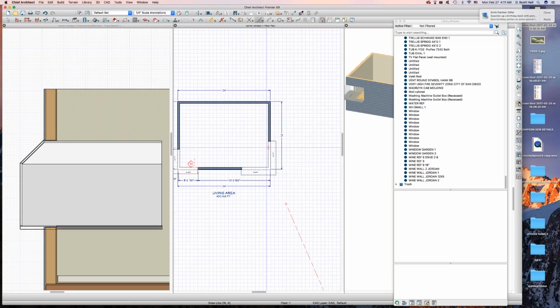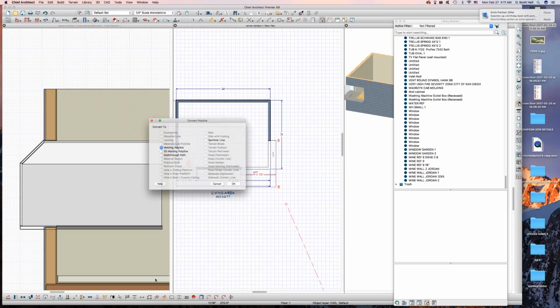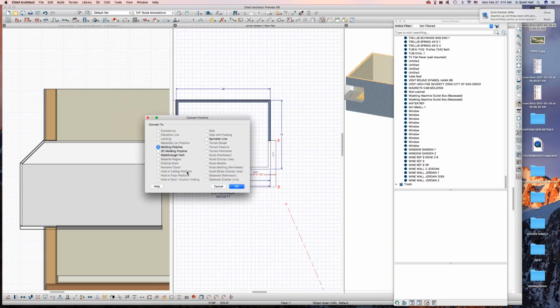I just always get confused on this thing. I'm going to make this a molding, okay? There's your molding. I made it. It's a polyline right now. Now I'm going to turn it into a molding, a 2D molding, not a 3D molding, but a 2D molding.